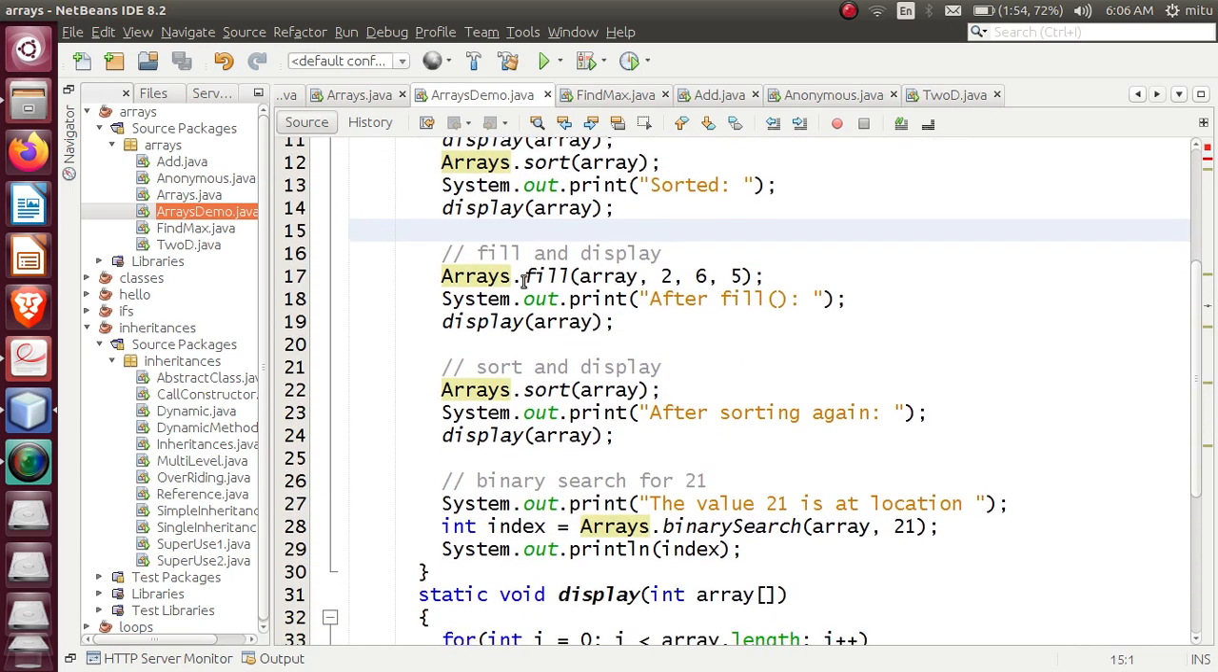Arrays.fill. Now, see this. I want to fill this array from 2 to 6 with 5. Means from element number 2, 3, 4, 5 and 6, it will be filled with 5 completely. That is what the fill method will do. Okay, so after fill it will print it. Again, that will sort the array.